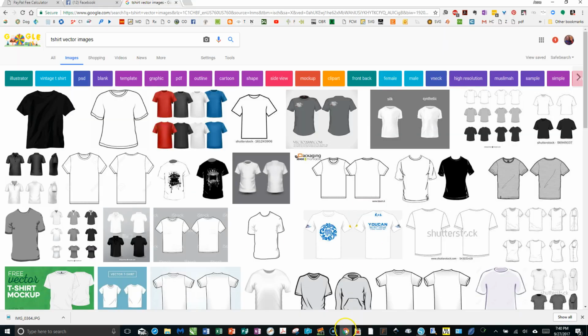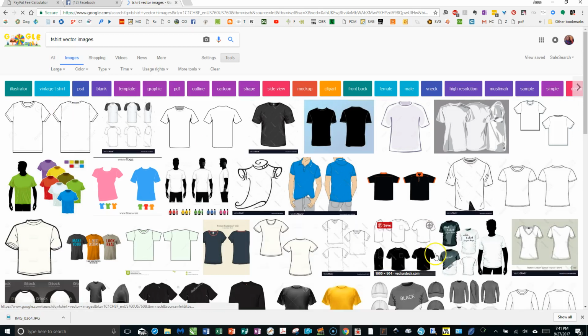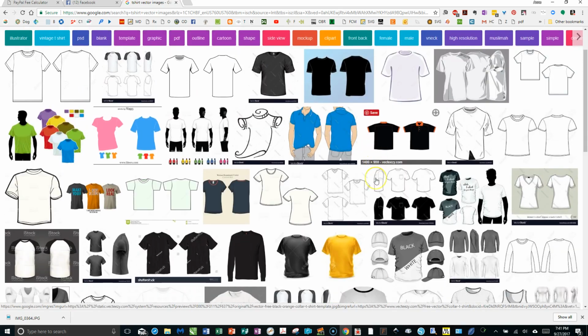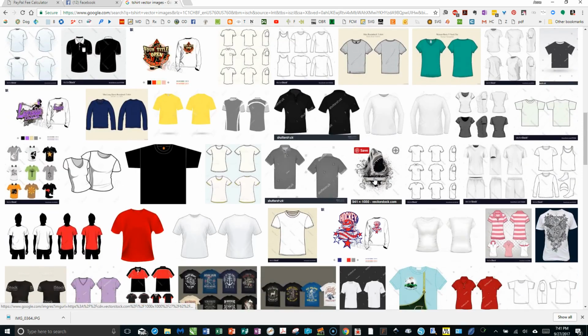But I'm going to go to Google, and I Google t-shirt vector images, and I always say vector because it gives me a higher resolution. To make sure that I don't get small sizes, I'm going to click on tools, size, and I want large. So this way I already know I'm going to get a large size, and it's going to be a high resolution.